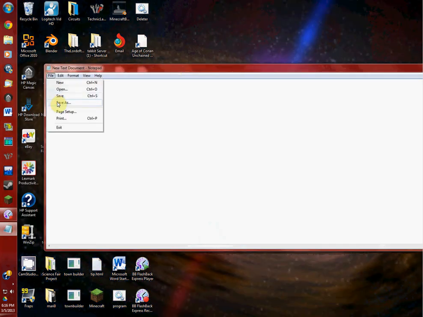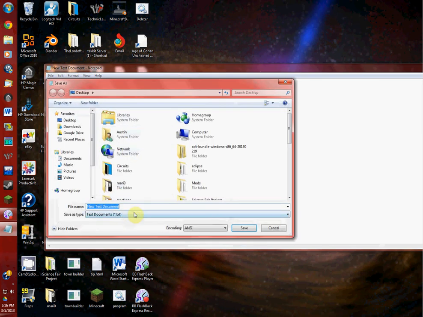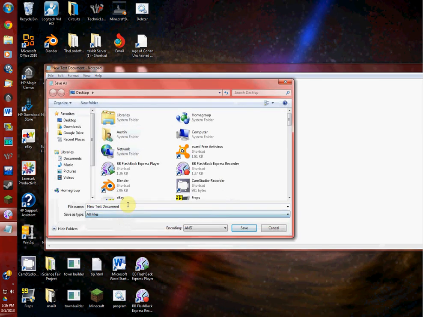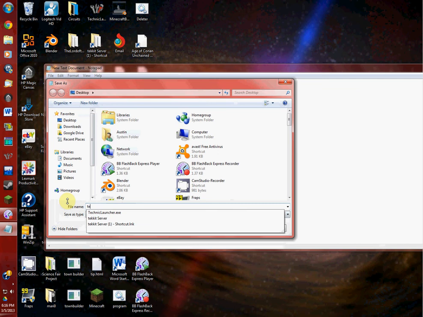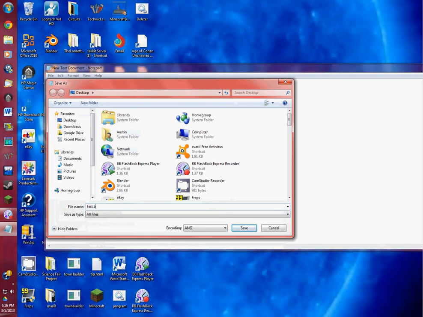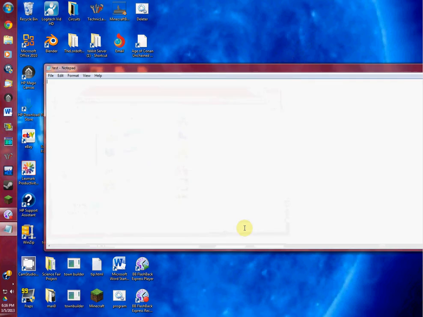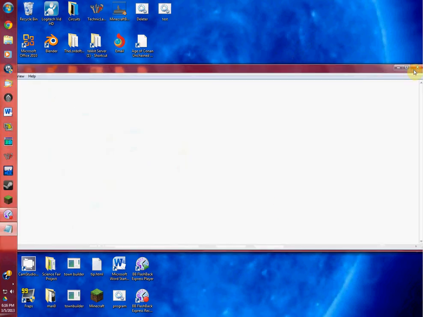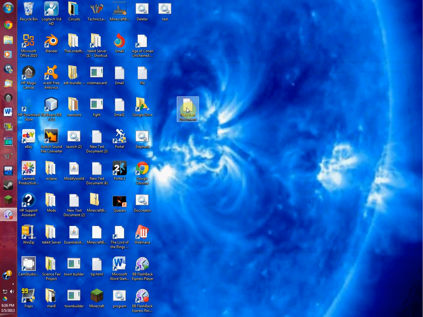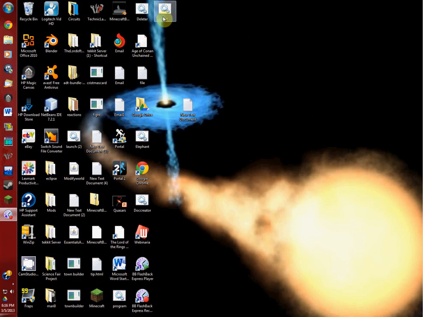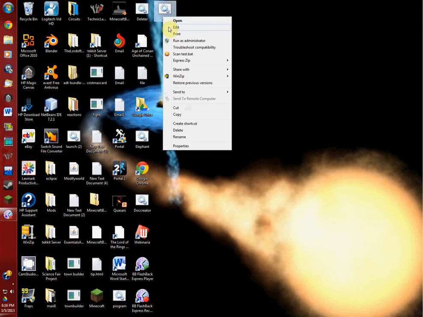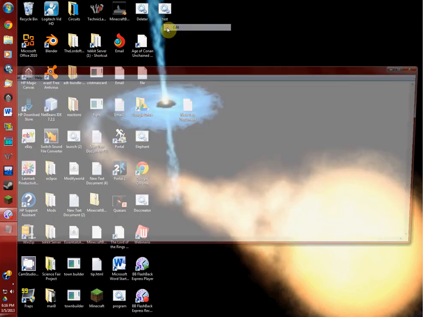Choose File, Save As, change the type to All Files, name it what you want. I'm going to call it test.bat. You always need to have .bat at the end, which tells it it's a batch file. You save it, X out of your text document, right click, Edit to open up your test.bat or whatever you named it.